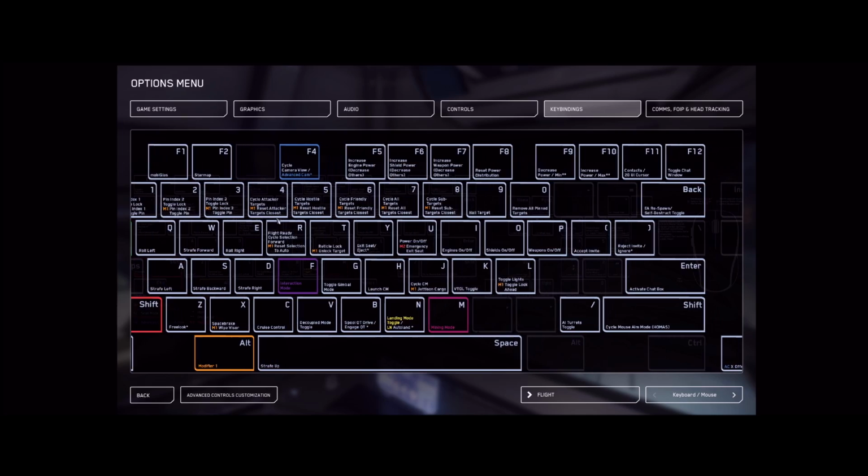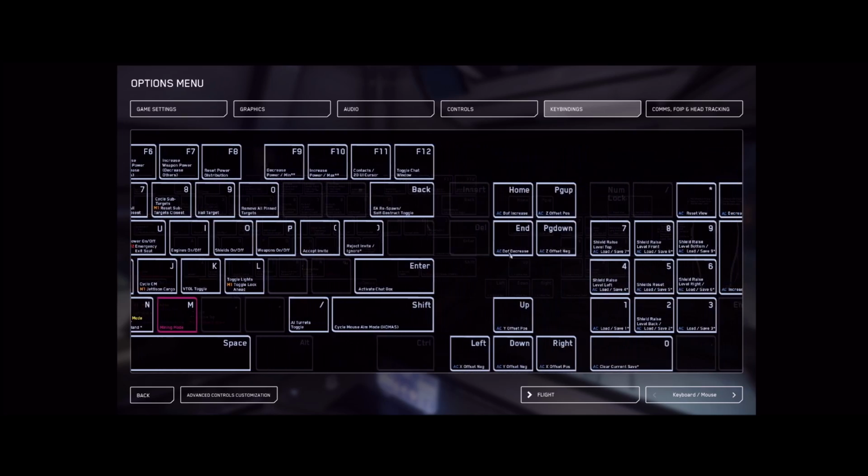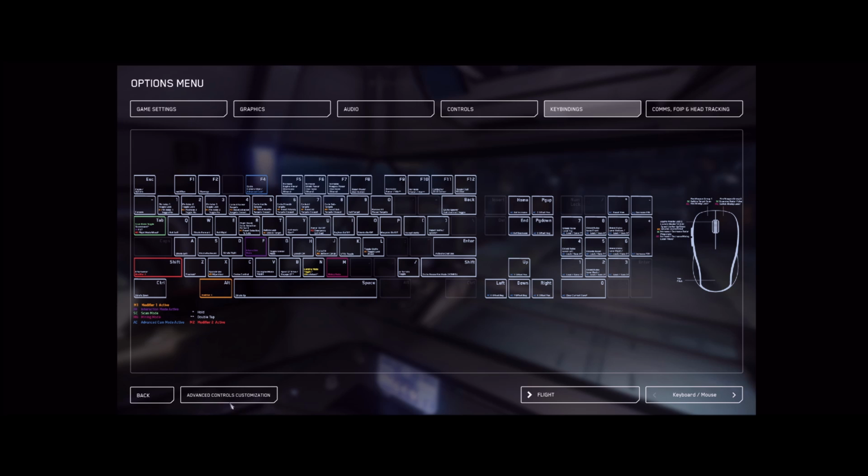If you're a mouse and keyboard player, these are the default settings for you. If you wanted to change those, you could just press on Advanced Control Customization. Now, I'm going to show you how to do it for a joystick, but you can do it with the keyboard and mouse the same way. It just needs to say keyboard and mouse down here in the lower right. There are two different modes, flight and on foot. Right now, we're only going to deal with the flight, because if I deal with on foot, it may take a while to do this video as well.